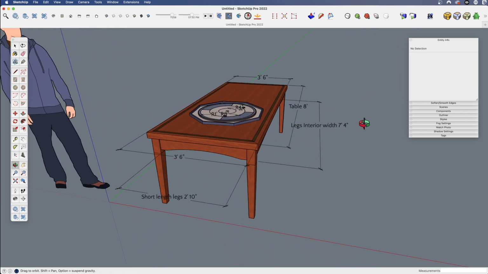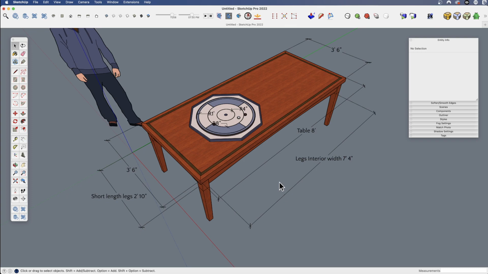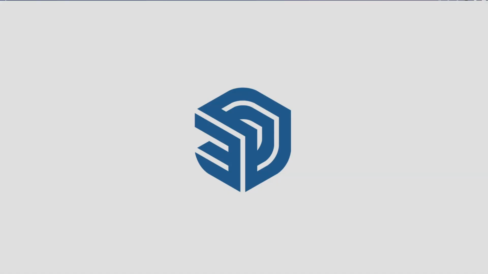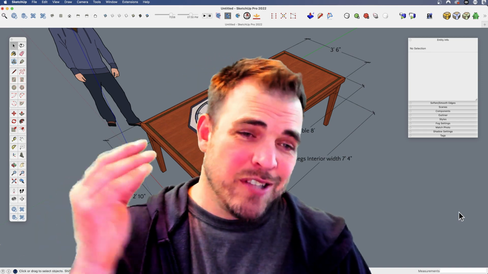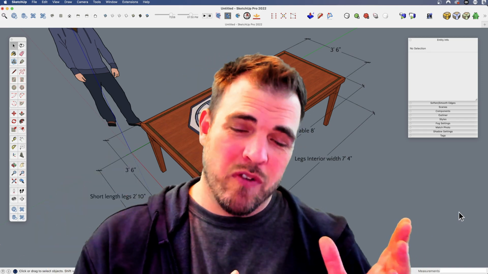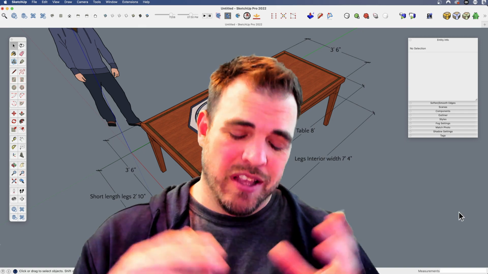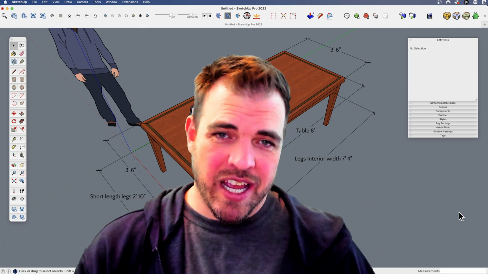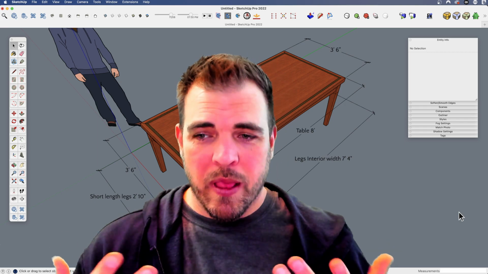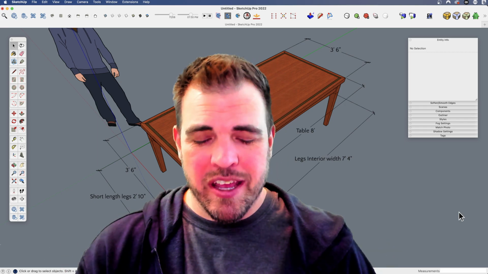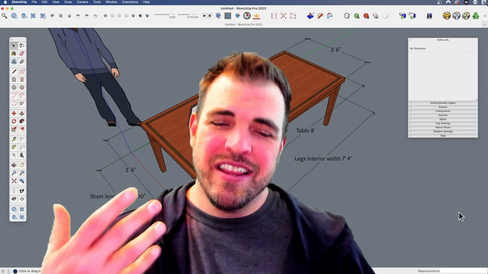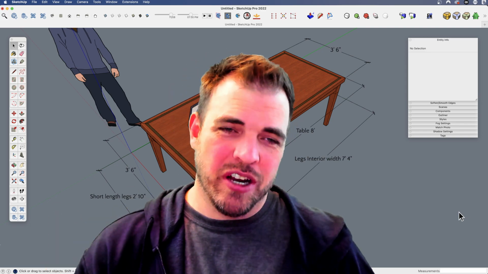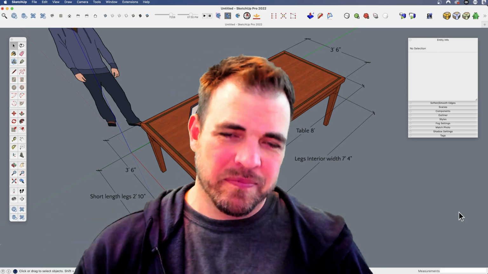So hopefully that gives you a few tips about using dimensions. Some of those tips do move over to Layout, such as using brackets to keep your dimension strings while adding text. You do have, again, more flexibility in Layout, but this does give you some options here within SketchUp directly.